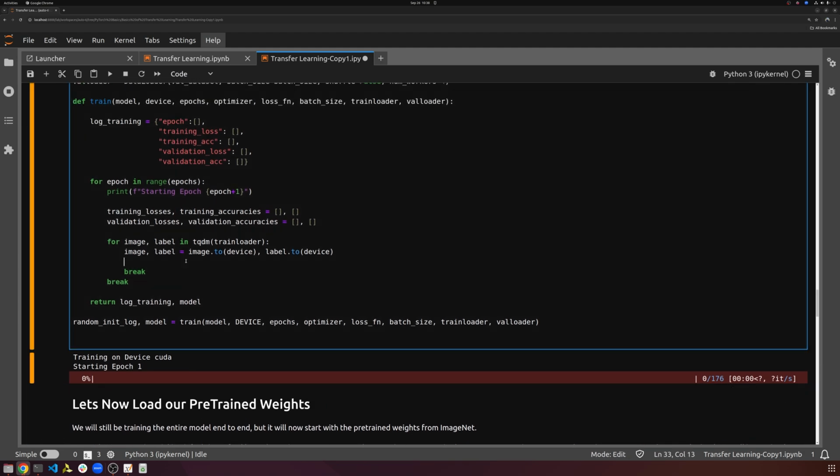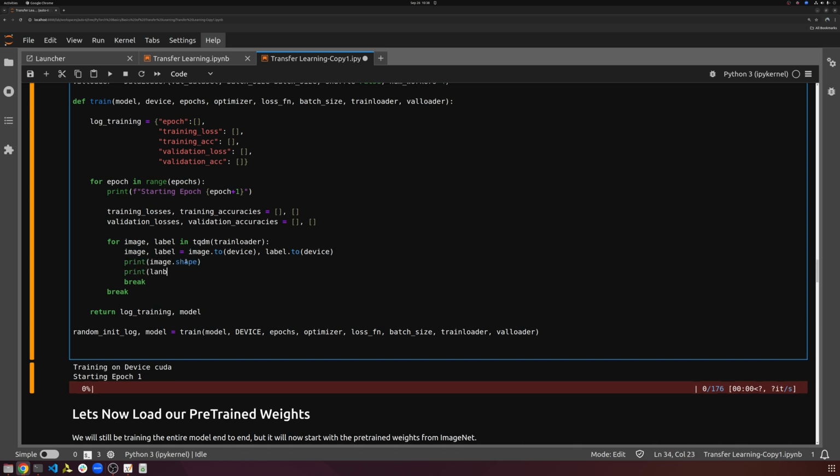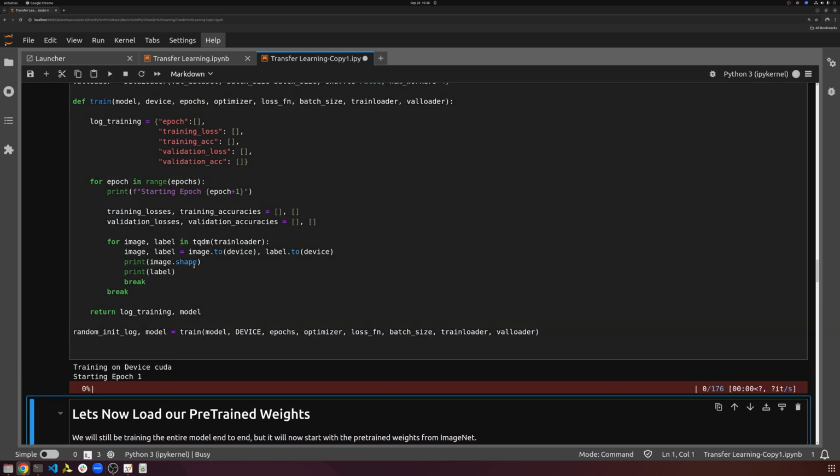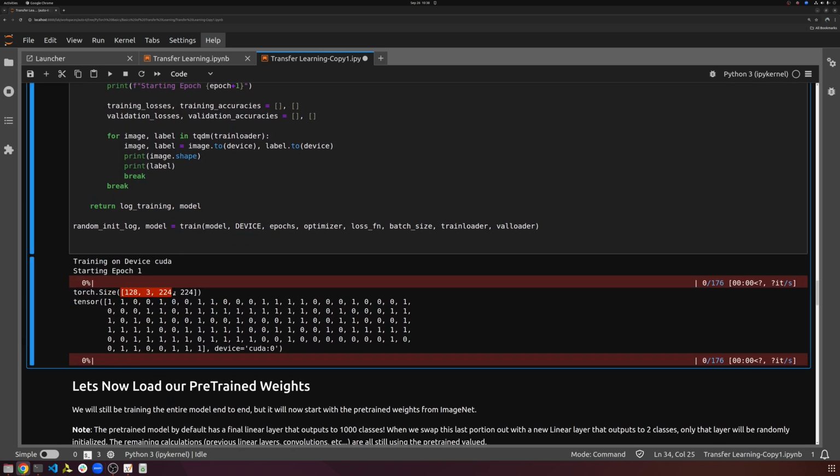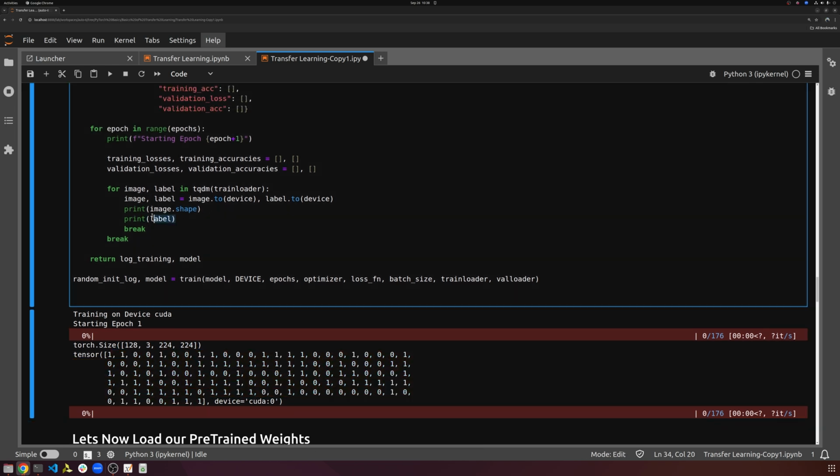So we have our image, we have our label, so we can print image.shape, print label. Here we go. This is our image. So we have 128 images, each of them 3 by 224 by 224, and we can see we have a mix of zeros and ones for dogs and cats, right? So no big deal there.